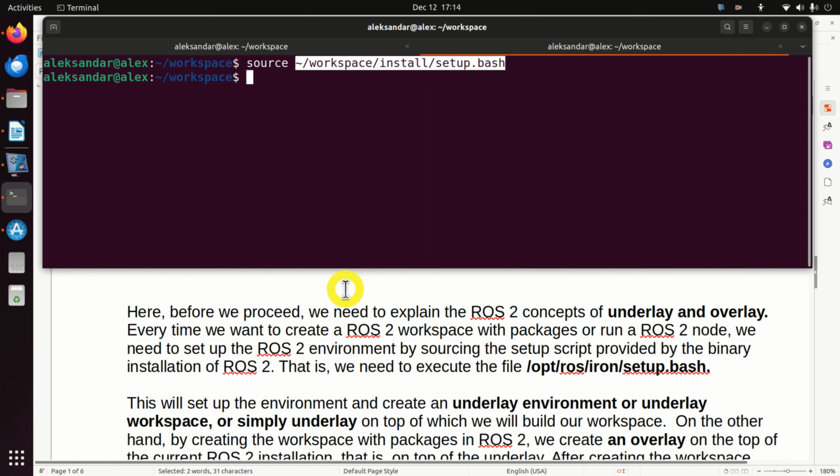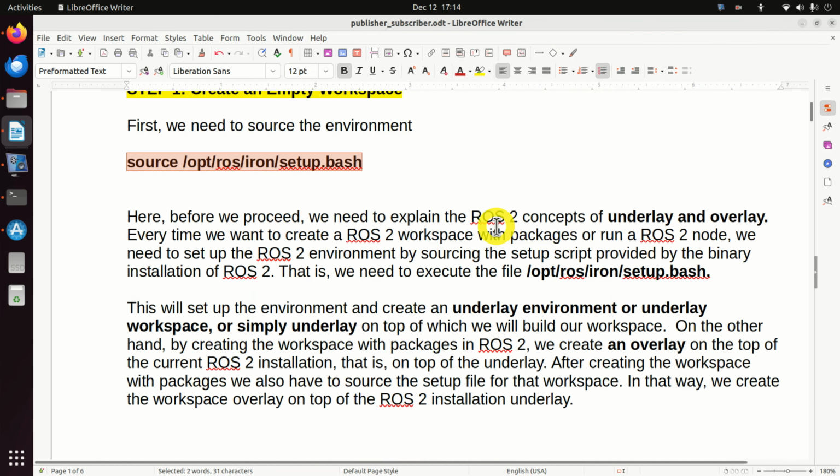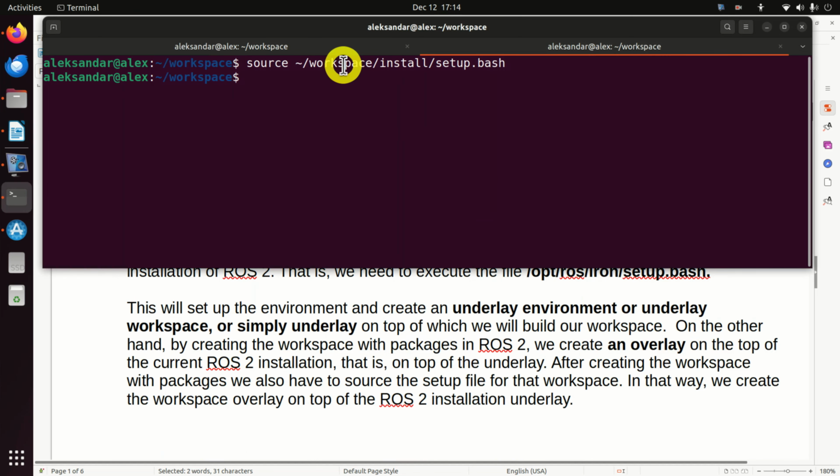However, at the beginning of this video tutorial, we source this file. So what's the difference? Well, the difference is that over here, by creating our workspace, we actually created an overlay on the top of the underlay. And consequently, we only need to source the setup file from our local workspace. This is very important. Now, let's run our node.